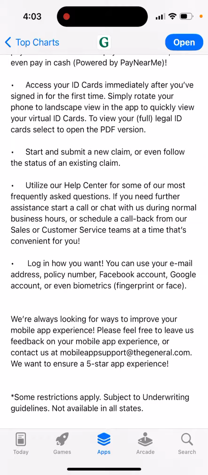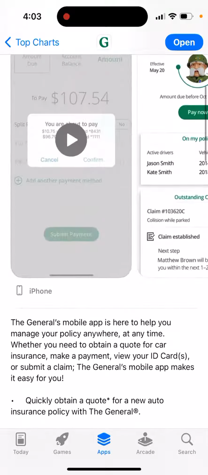utilize our new help center for some of our most frequently asked questions. If you need further assistance, start a call or chat with us during normal business hours. Schedule a call back from our sales or customer service teams at a time that's convenient for you.